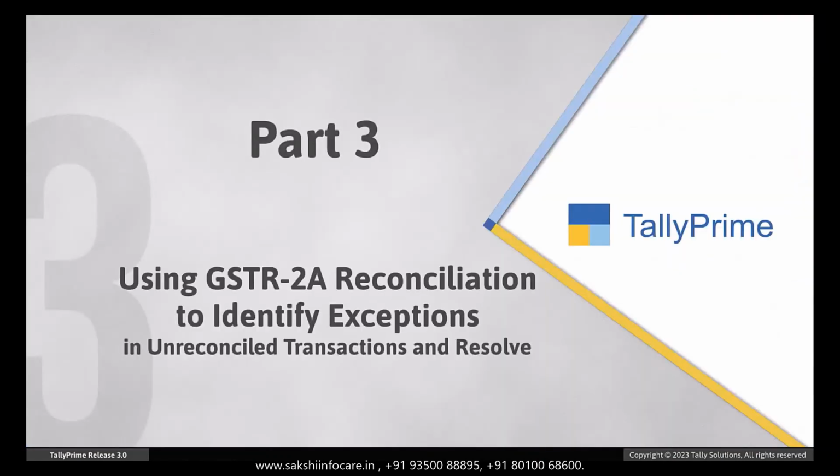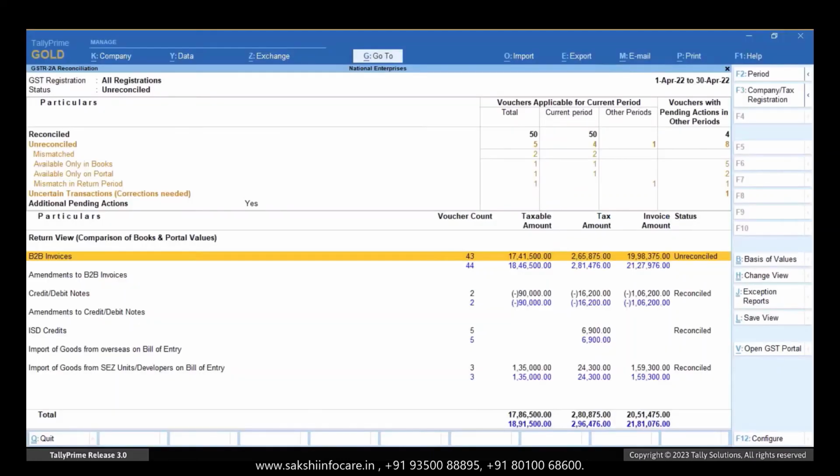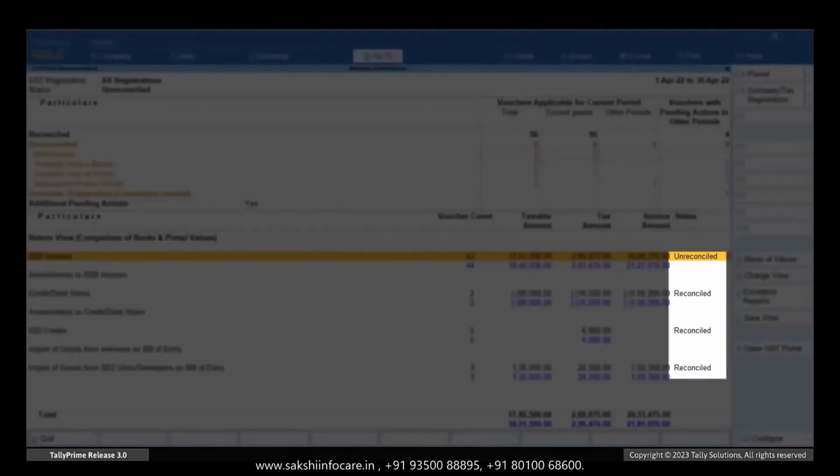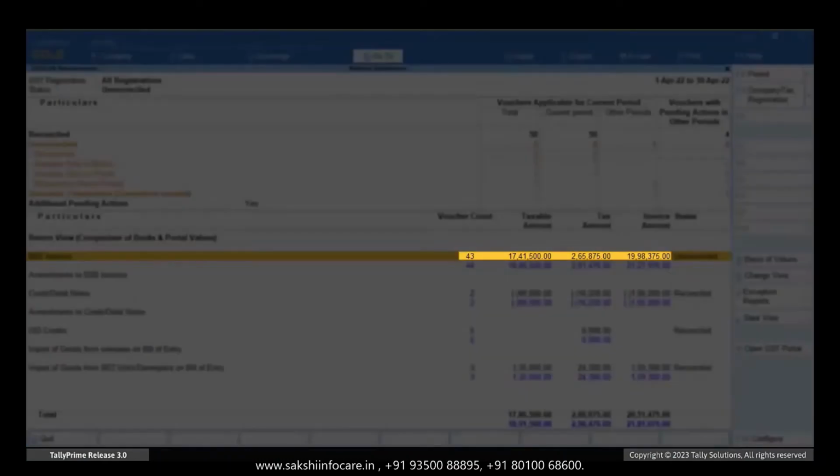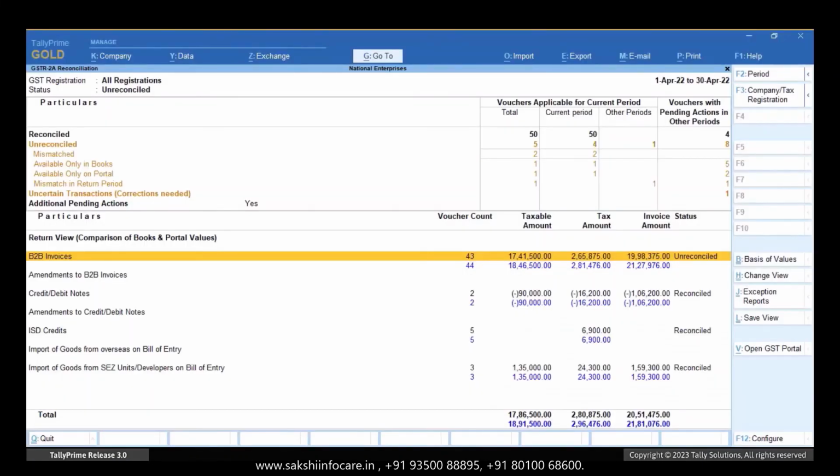Now, let's see how to identify exceptions in unreconciled transactions and resolve. You can see some transactions get reconciled while the other transactions remain unreconciled. And you can easily distinguish between your book data and portal data. The portal data is represented in blue color. This will help you compare the values.